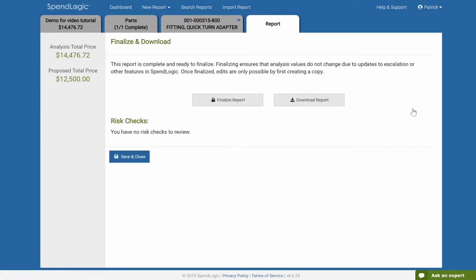You can either finalize your report or download a copy. Remember, until your report is finalized, it's subject to changes in the BLS. BLS indices are updated monthly, so your final report values may change. It's a best practice to go ahead and finalize your report as soon as you can.